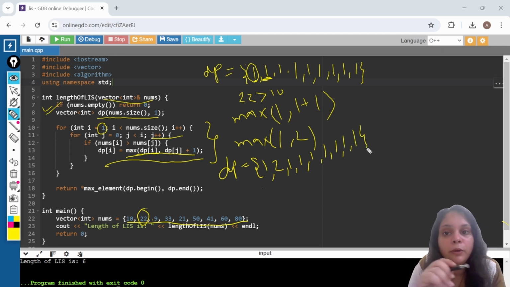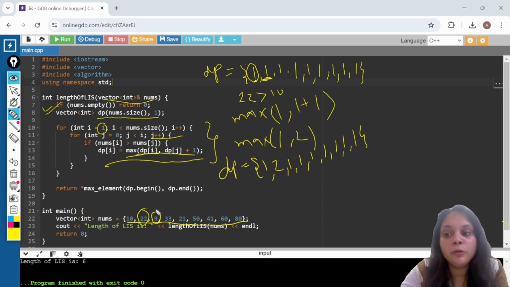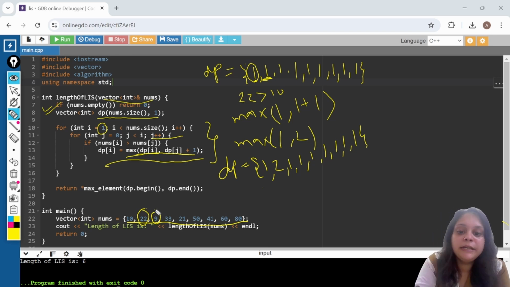That means the new array will be this one. Now we will go to the next element, that is the element 9. I am going to compare 9 with all the previous elements of the array, so it is compared with 10 first of all.